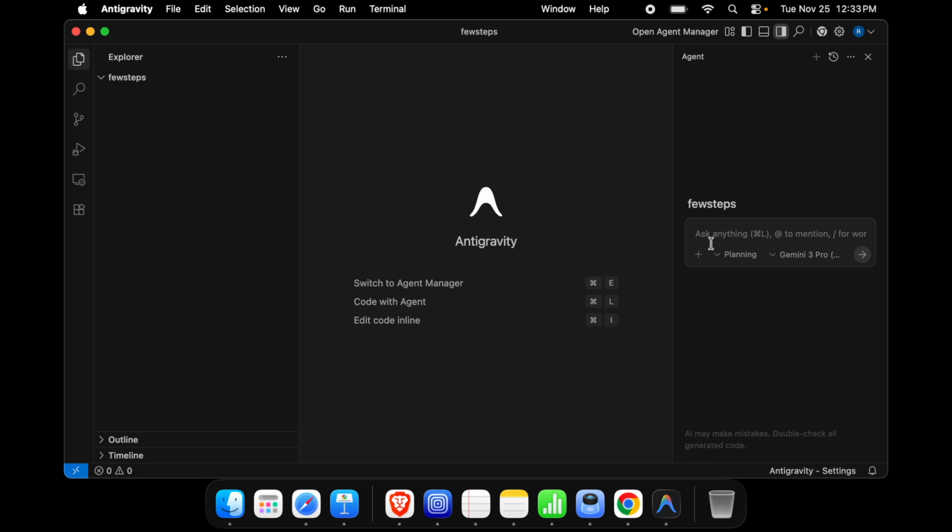Here it mentions ask anything, something like that, and there are two buttons. If you click here, there are two options. One is planning and the other is fast. Fast means it will start developing the application or whatever you ask it, instantly. Planning means it will plan first and then it will complete one by one. Next to it, I'm going to choose planning. That is fine as I'm a beginner.